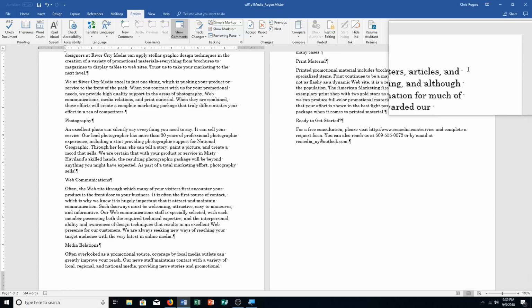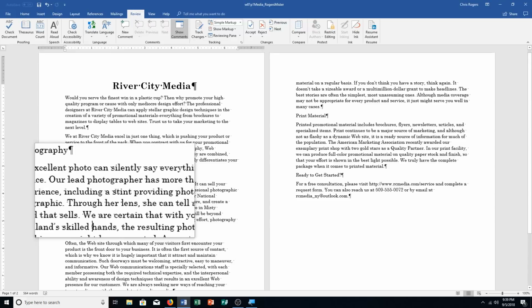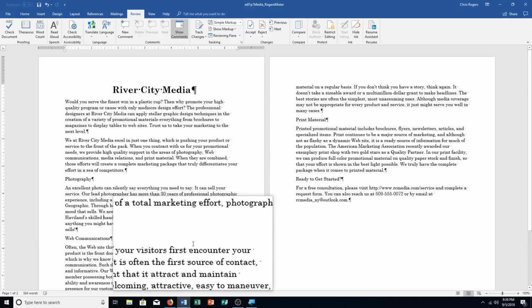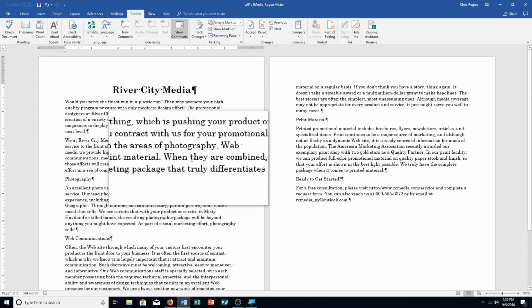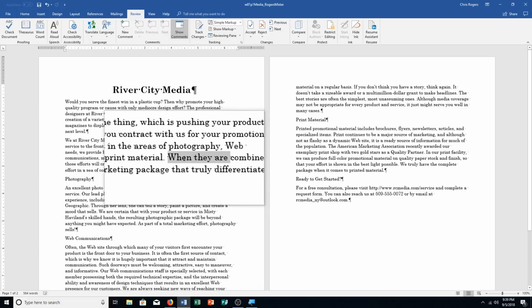Okay, step F. I keep forgetting to say the letters for you. Step F. Make the following edits in the document. Select the words "when they are" from the second body paragraph of the first page. So here's "when they are." And it says, so select it and then press delete.